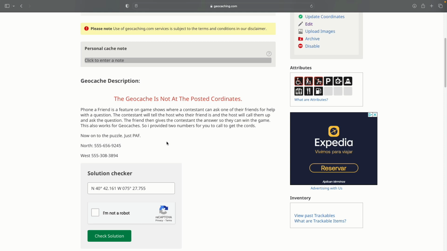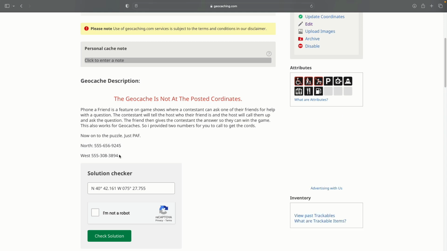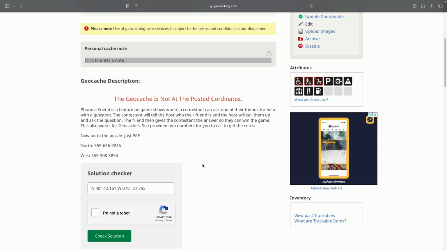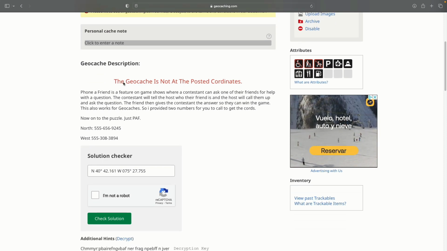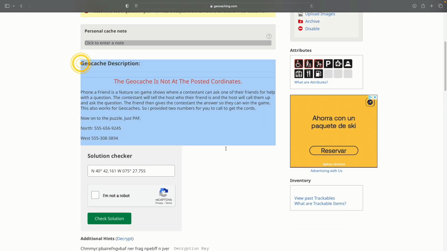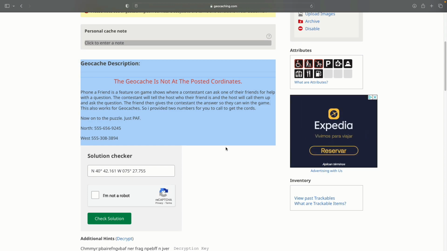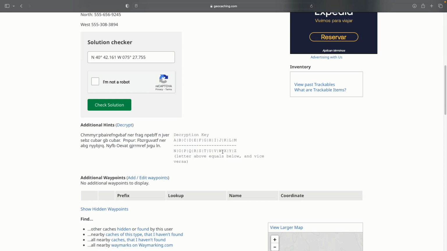Just phone a friend. So you take notice right here. For north, we have a phone number. For west, we have another phone number. And you don't see anything else standing out. As always, click highlight, make sure that there's nothing hiding, and there isn't. Scroll down, you see a lot of words here for the hint. So let's decrypt.